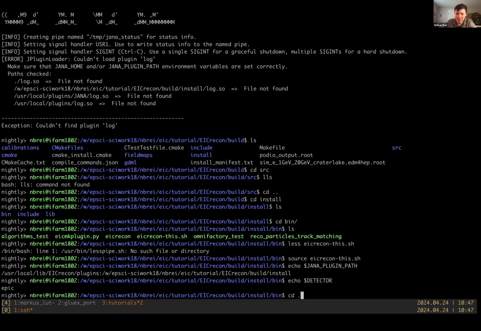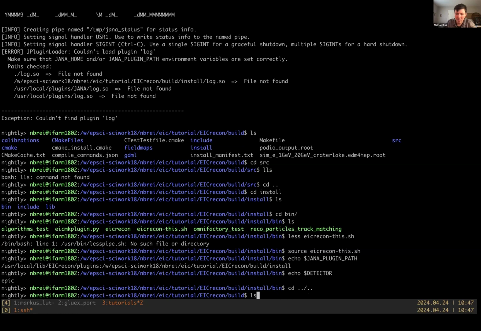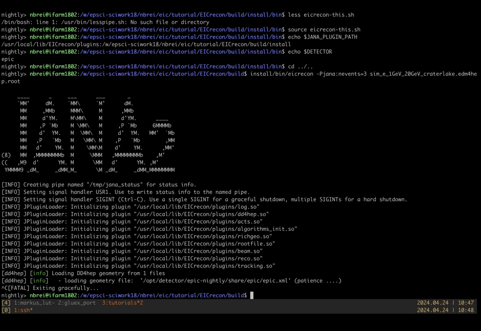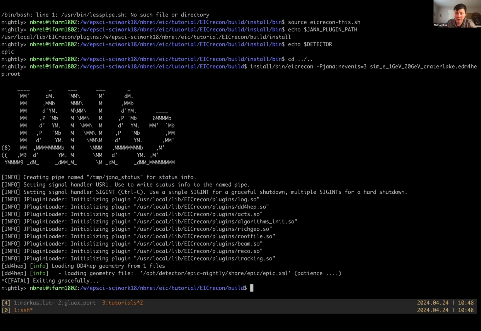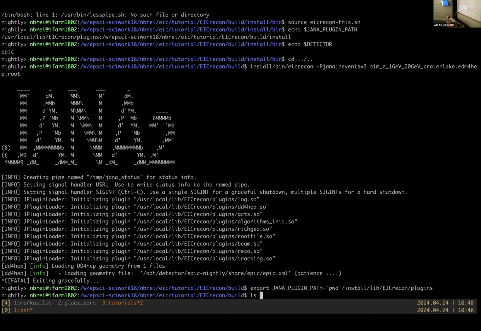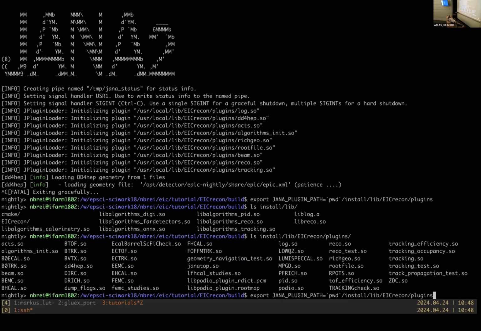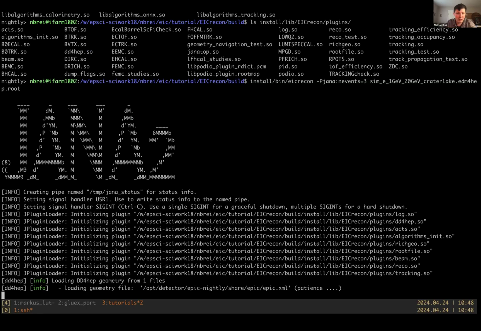All right, so if we source that and run this thing. And you don't need to install pin and so on. Yeah, that setup script doesn't really work well. I knew it was there, but I've never used it. The easiest way to do it is just to set the Jana plugin path directly to the libEICrecon plugins directory, and then you should be fine. Yay, that's better.